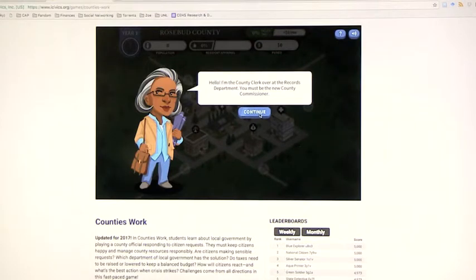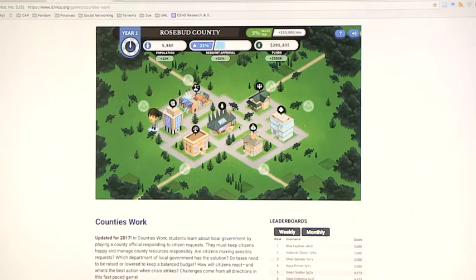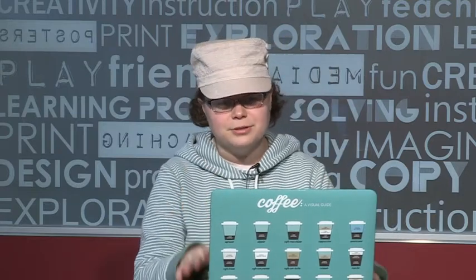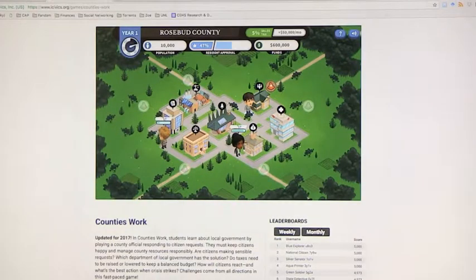All right, the county clerk is going to tell me all about my new job. All right, so what's interesting here is you can see it gives you some options. So it shows you the population, talks about residential approval and the funds. So residential approval is going to be a really strong influence on whether or not you get reelected, and can kind of give your students an idea of how their choices are impacting things around them.